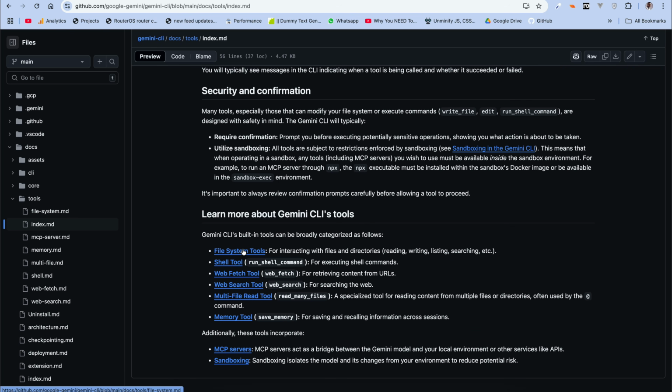And here are the built-in tools, the file system tools like the edits, reading, writing, listing, searching, things like that. And also the shell tool. Then we have the web search tool and also the web fetch tool. So another cool thing is the memory tool. You can just pass in facts or update its memory, give it instructions you want to be persistent.